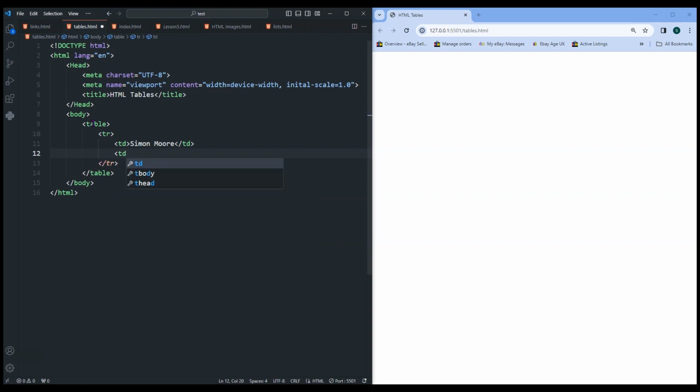And the next table data, so this will be going across the screen. So if I just put in, so let's do his age, so his age is 51. If I save that, in the output you can see Simon Moore's first and then 51, because we're still doing the same table row, so we're going across the screen.